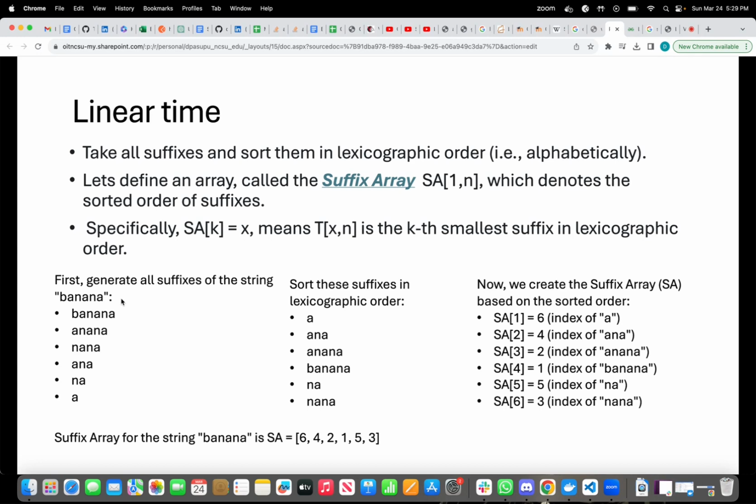First, generate all suffixes of the string banana. When we start from the first index, we'll get banana, and when we start from the second index, anana, and so on. These are all the possible suffixes of the string banana. And if we sort them in lexicographical order, we'll get this result: a, ana, anana, banana, na, nana.